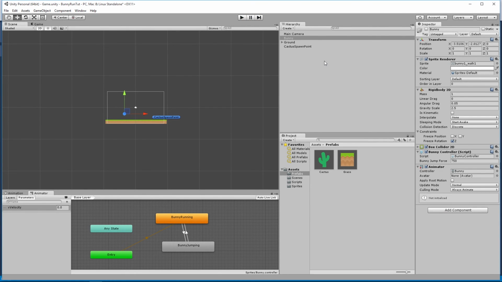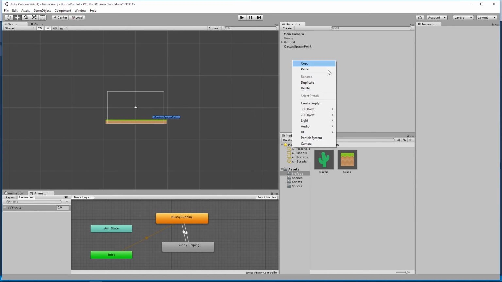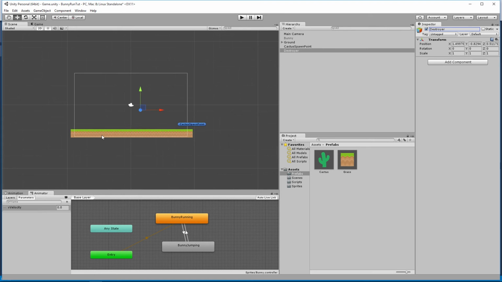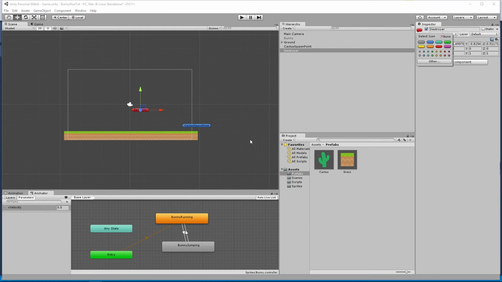To do that, what we're going to do is create yet another empty game object. Create empty, and we're going to call this game object the destroyer, and we are going to also once again give it a tag, a nice red one, so it's nice and obvious where we've put it.